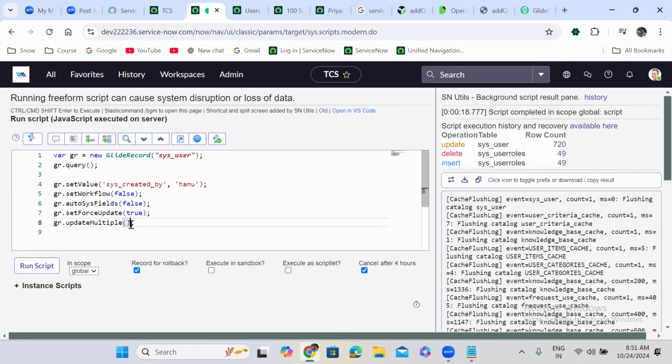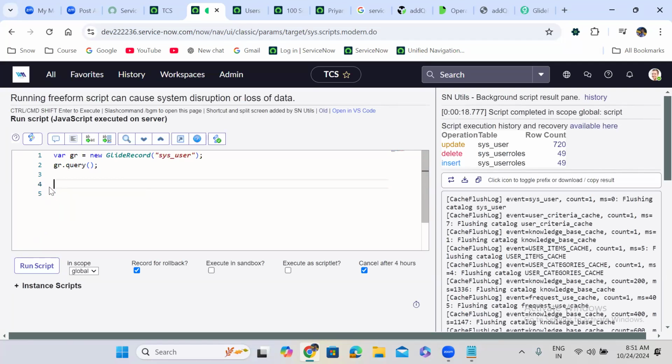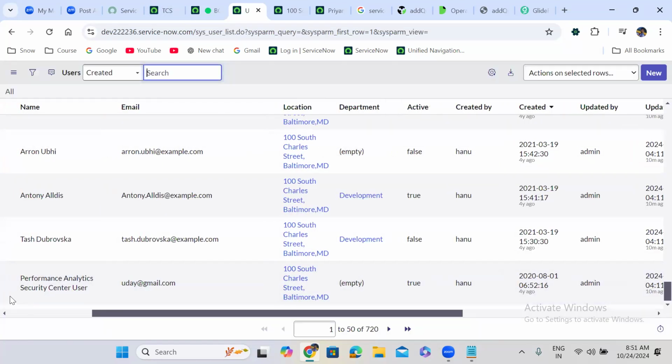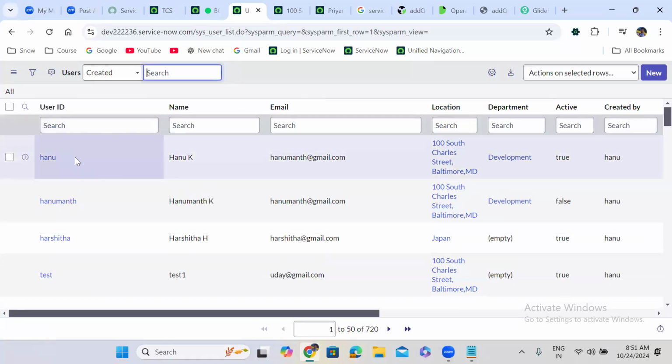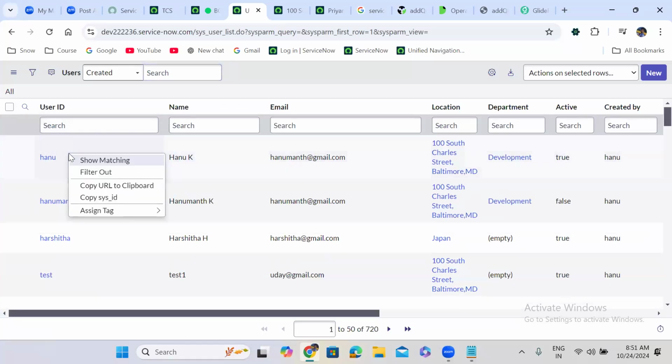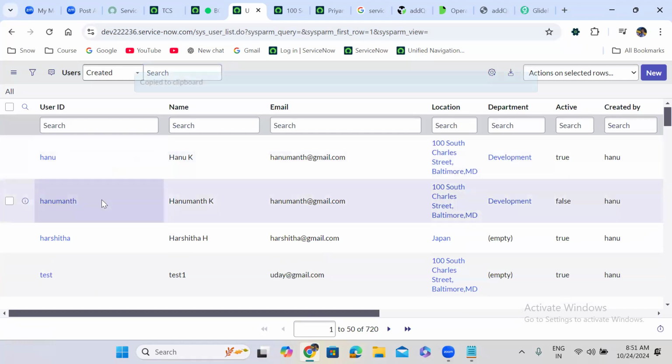So similarly, we have seen how to update the records. Now we will understand how to delete the records. Even for deleting the records, you have to read the records first. You have to query the records first. Let us take which user I want to delete. I want to delete this Hanu user account. Take the system ID. Copy system ID.